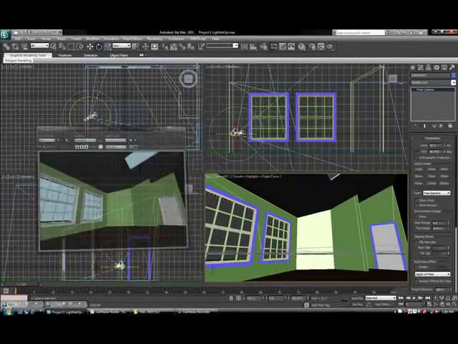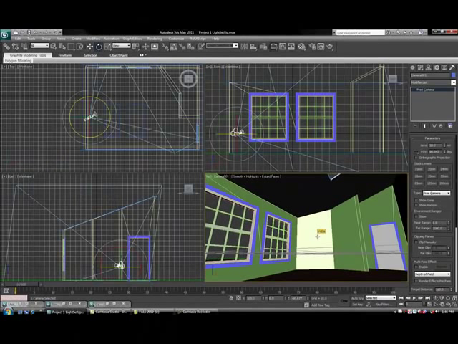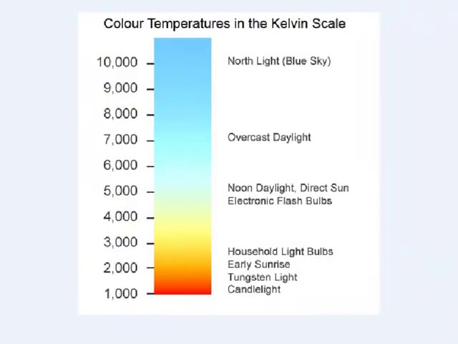Now, to begin, let's first look at how lighting works. Here we have the Kelvin scale. And the way the Kelvin scale works is down here on the left side, the numbers represent the actual temperature in Kelvin, with red being the least hot, I guess you could say. And as things get hotter, they go from orange to yellow to white to blue.